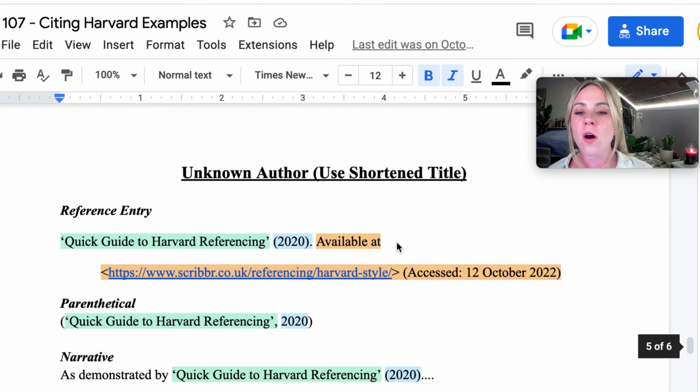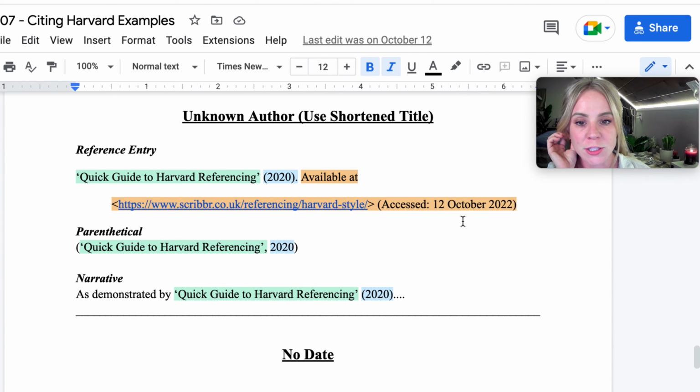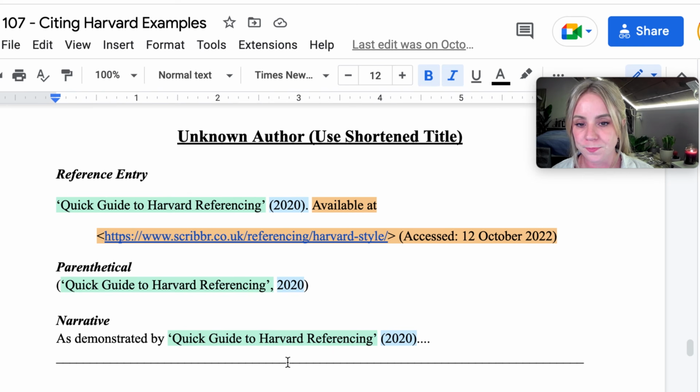Now let's move on to different scenarios when it comes to creating in-text citations. So this is when something is missing, and well, you only have two elements. The first one is going to be when the author is missing, and then we're going to discuss what to do when there's no date. So let's go ahead and zoom back in here.